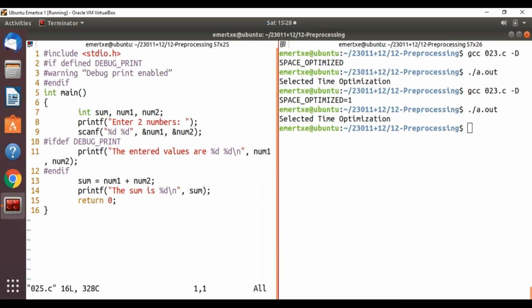So here I'm trying to display a message using #warning with some condition. Now see, first to start with, I have included a header file. #if defined DEBUG_PRINT, so I'm checking if I have got a macro called DEBUG_PRINT defined. No. So if defined DEBUG_PRINT is a false condition, you don't enter into the if block.